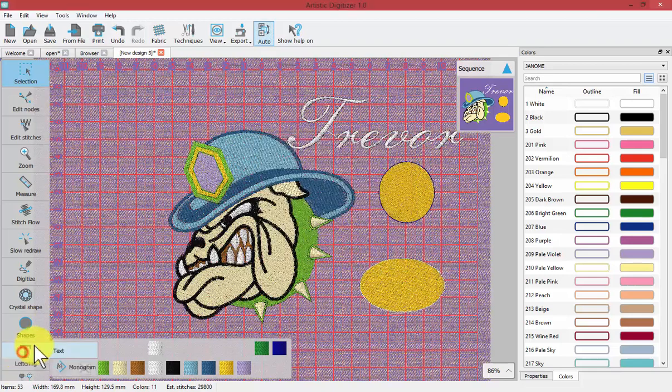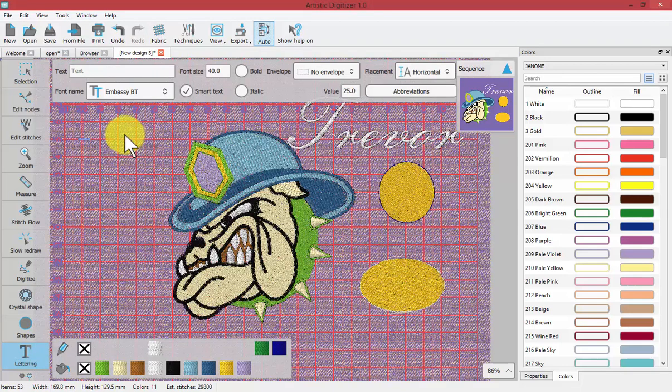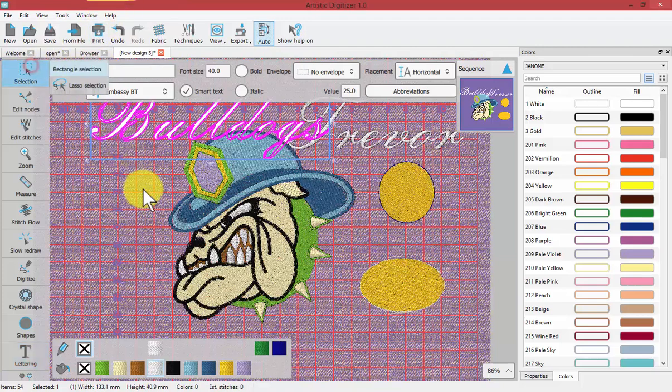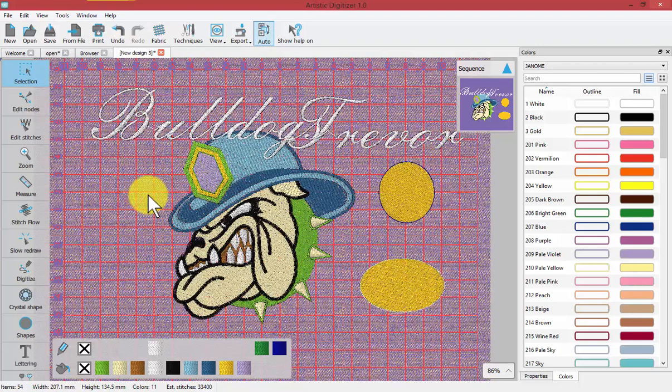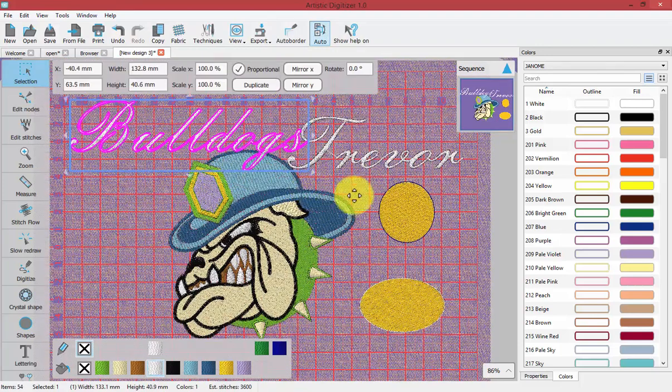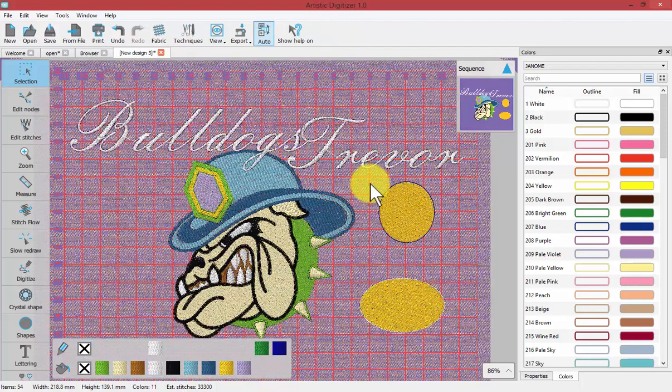And now if I start a new text object, let's see what it's going to say. Bulldogs. You'll notice that right away it's got white fill only with no outline, and that is because we were able to set the default fill and outline colors.